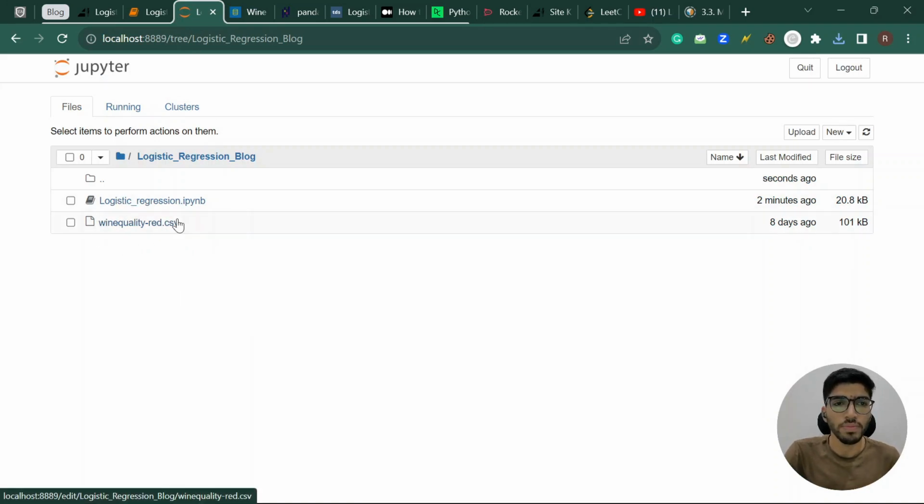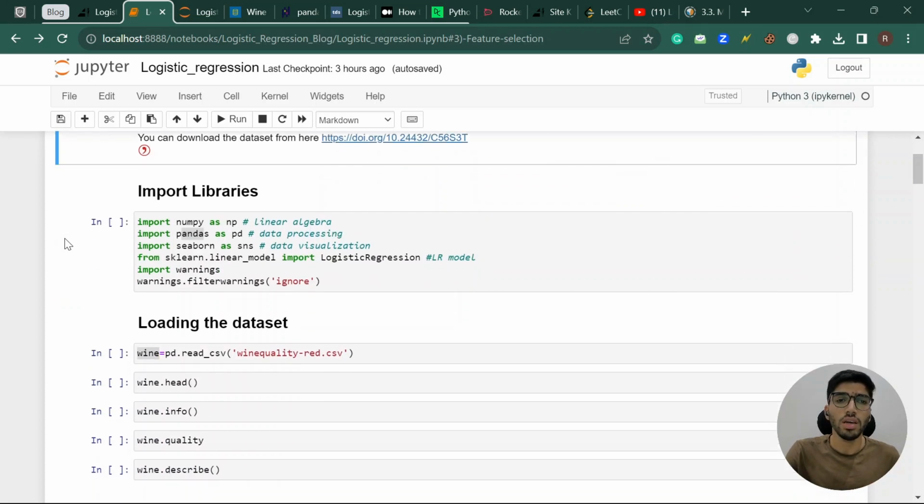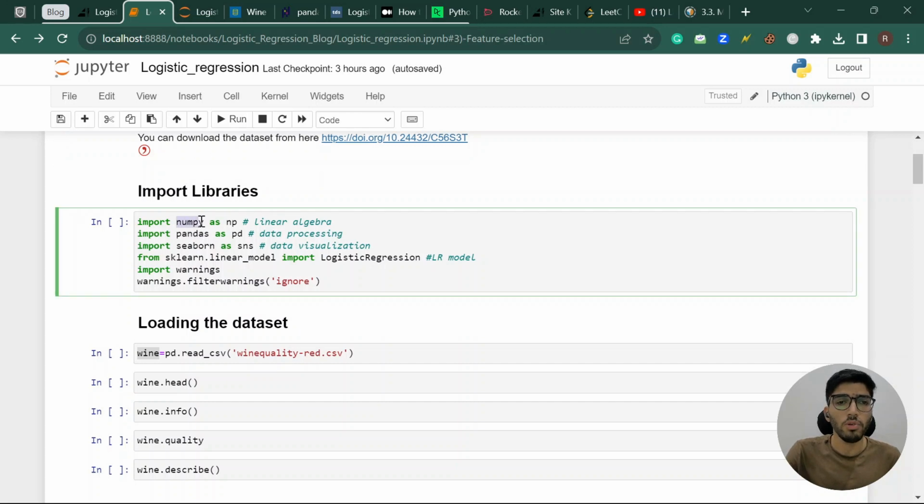Now I can show you the notebook, which already contains the .csv file for the red variant. Once we have stored the dataset, we can start importing the required libraries for our case. So we have imported the NumPy library, which is the basic library required for any linear algebraic operations. We have pandas, which helps us store the dataset in data frames and further process the dataset. Then we have the seaborn library. It helps us better visualize our dataset.